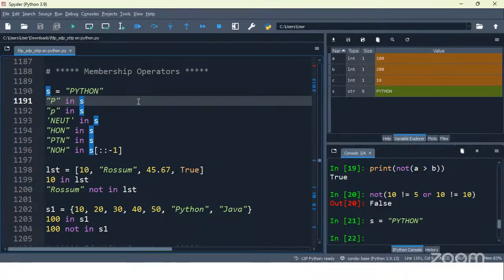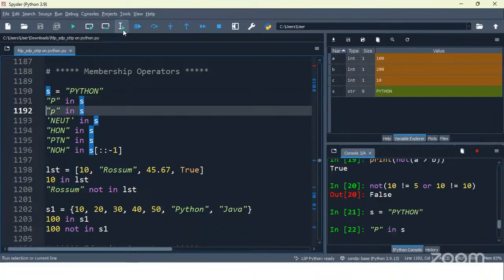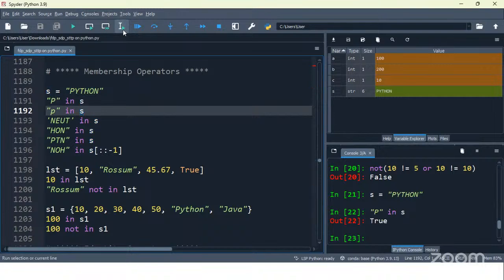I'm using the membership operator in, and I have specified 'P' in S. P is my value. In represents the membership operator. What is S representing? S represents an iterable object. So do we have P in S? Yes, I see P in Python. So obviously, the output will be true.